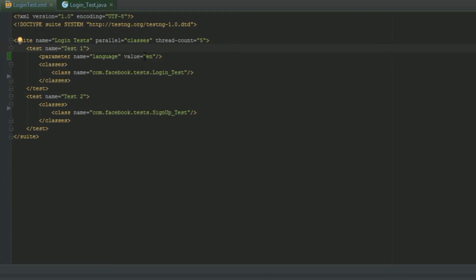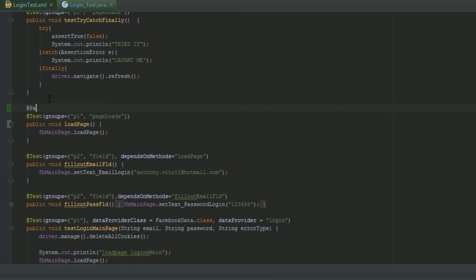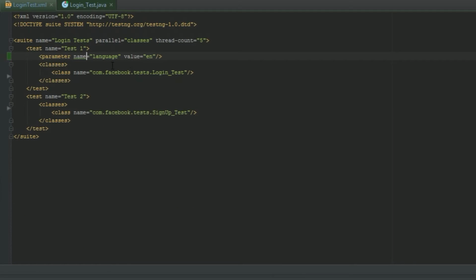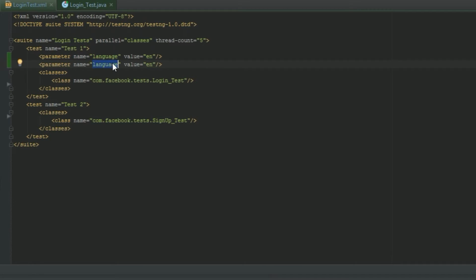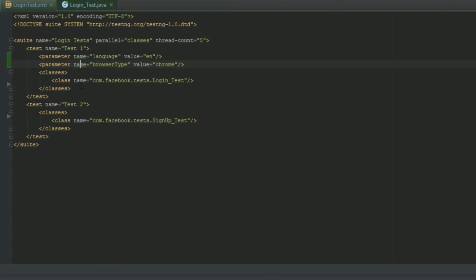So how do we get this language value into our tests specifically? We're going to be using a new annotation called parameters. And inside parameters, you can specify any number of parameters that are in our XML. For example, let's say I'm going to do two. Language and then browser type. And I want to use Chrome. Well, I can go into our parameters using curly brackets, and I can type in our two parameters, which would be language and browser type. So I am now saying, load page test, can you take these parameters and pull them from your XML? And it will look in the XML for these parameters that I have set.